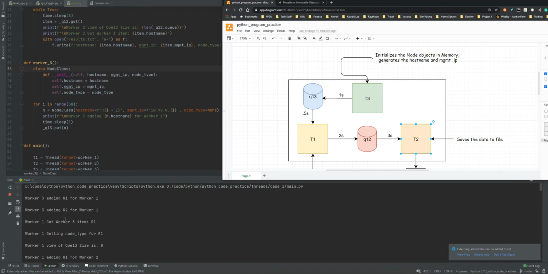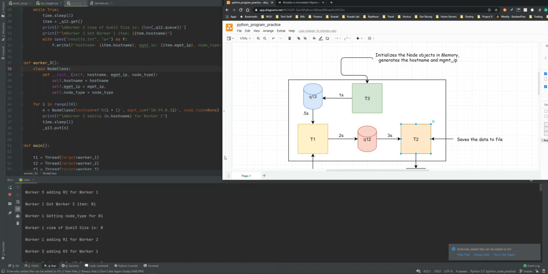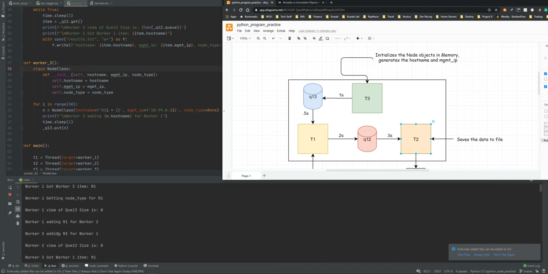So at this point, R1 is finally up, and he's like, oh, wait, I got something to do. So he got worker 3 item R1. So he grabbed item R1. He's getting the node type for R1, and then he's showing that the view of Q13 is 0. Worker 3 is adding R1 for worker 2, and then worker 3 adding R3 for worker 1, worker 2.